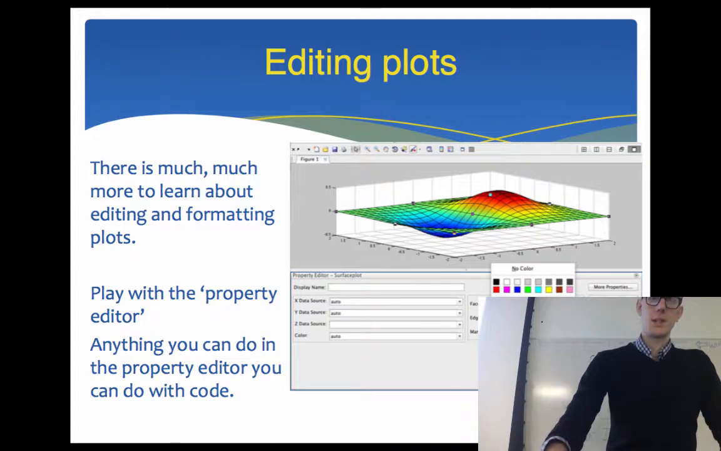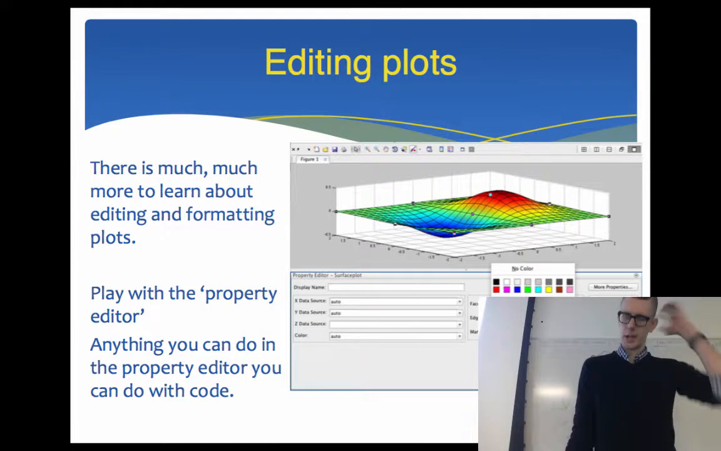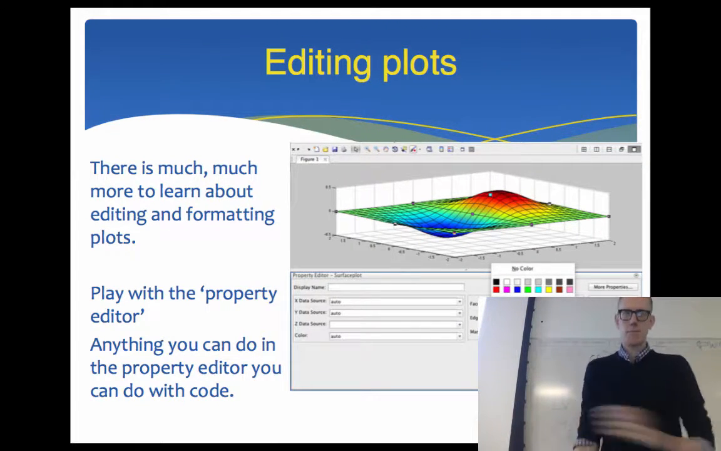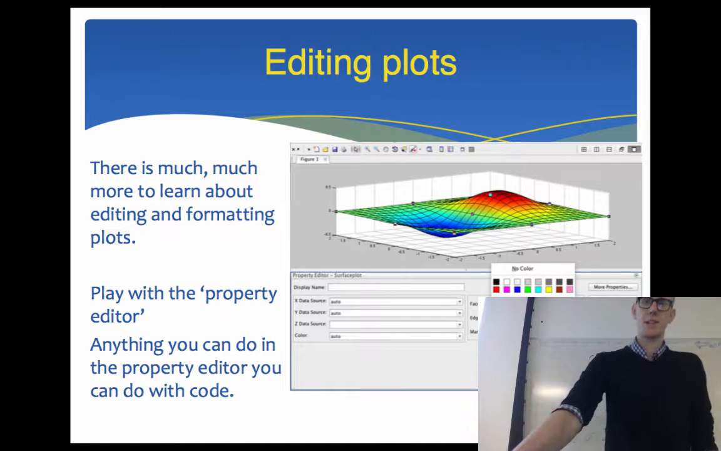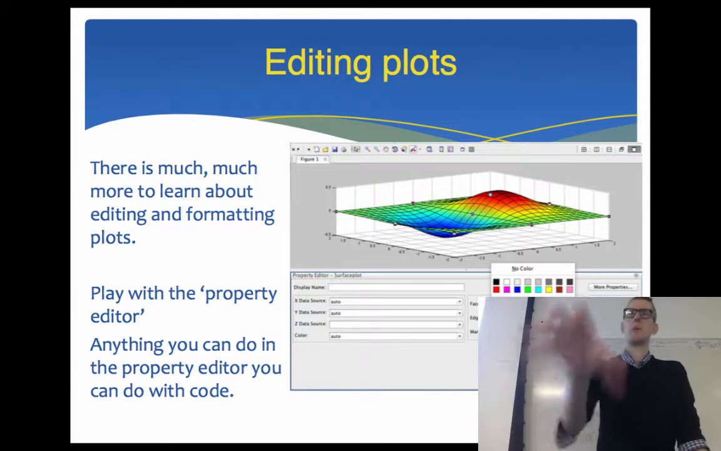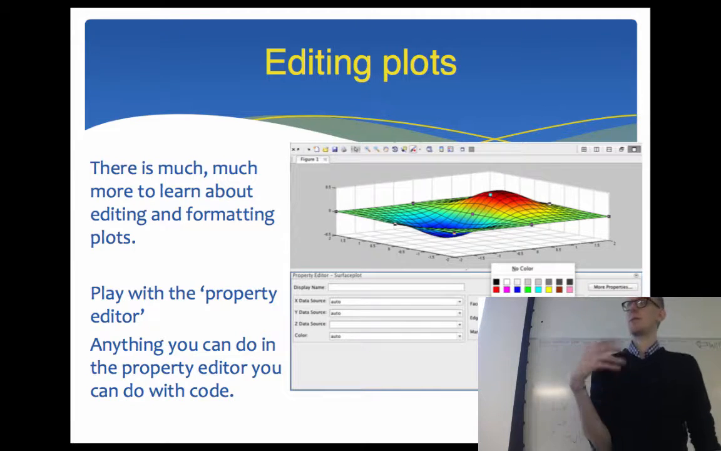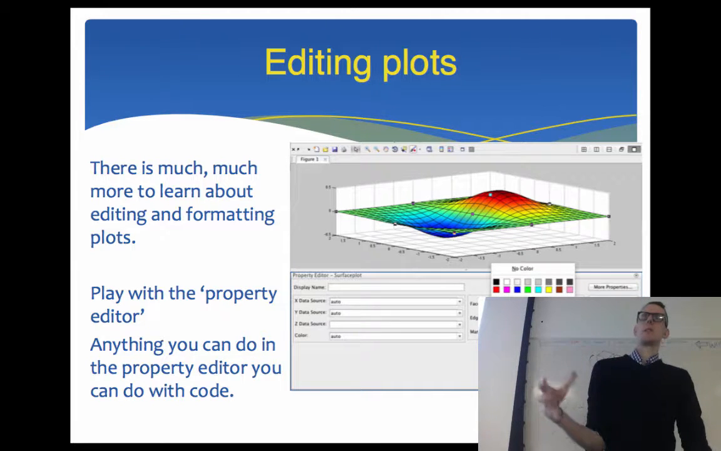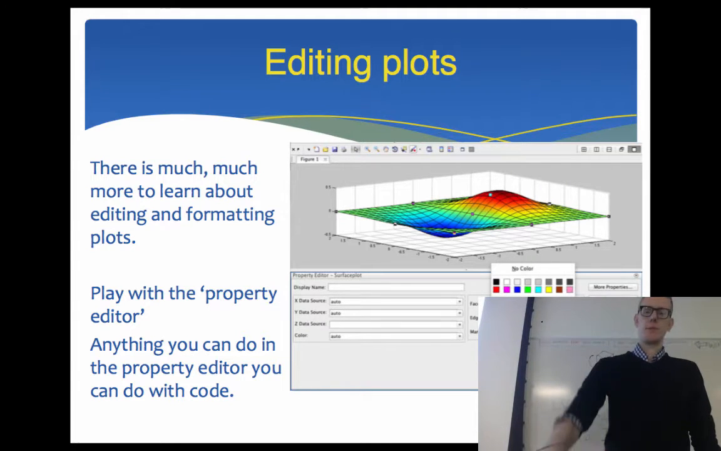Okay. So as I say, there's this property editor where you can change all sorts of things. I do recommend exploring it. Anything that you can achieve in the property editor by clicking, you can achieve through code without opening the property editor. So any change you make there, you can put as part of your functions.